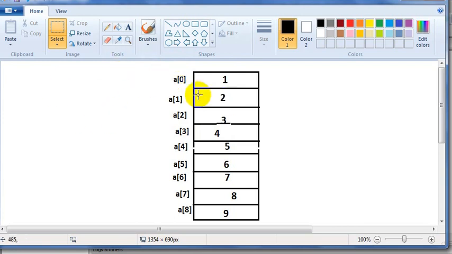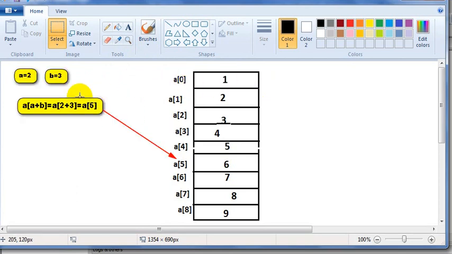You can also point to an array element using an integer expression. For example, if I write a plus b inside the square braces, where a is 2 and b is 3, that would represent the fifth one. A of 5, because 2 plus 3 is 5, so it'll print out this element 6.